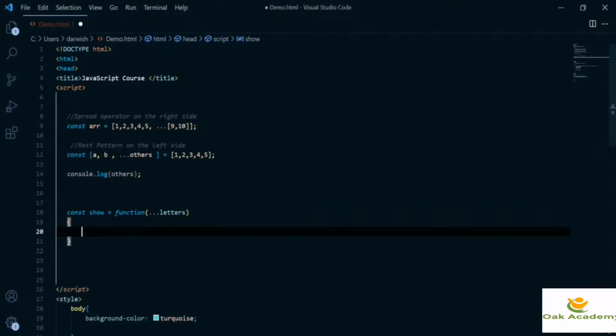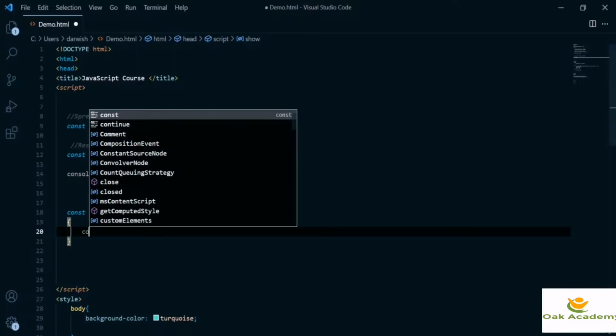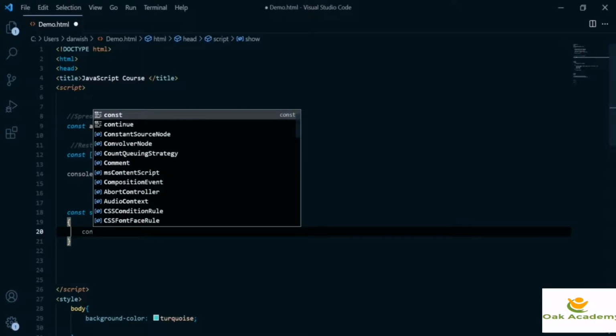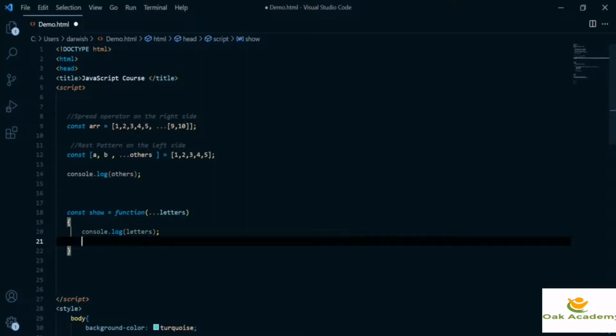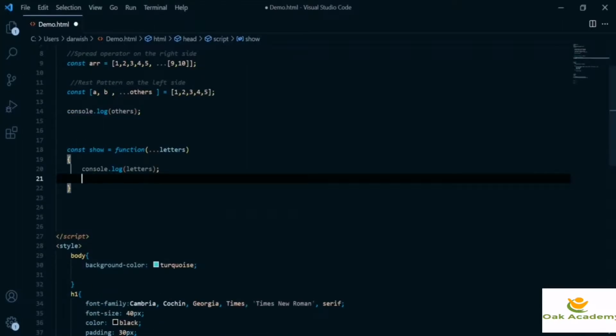And this function does nothing, just prints out some letters with console.log, and here it's going to print out these letters. But look at that. Here I didn't identify how many parameters for this function.